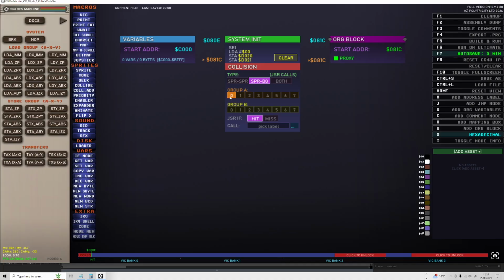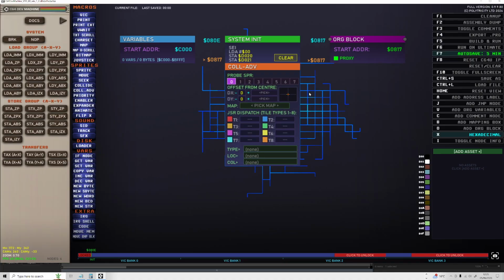You just have to declare which sprites are hitting the background. You don't need a group B for that. But if you're doing both, then you're testing the hit case for sprites hitting each other as well as hitting the background, for this group A at least. So that's that one. Collision Advanced is obviously very advanced.